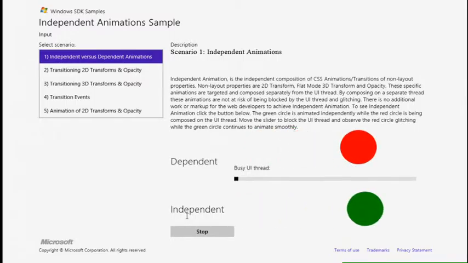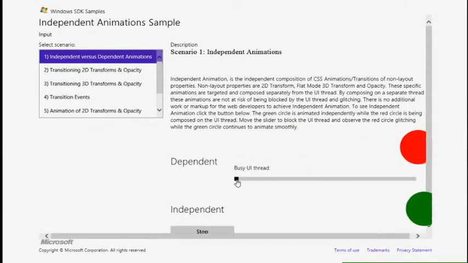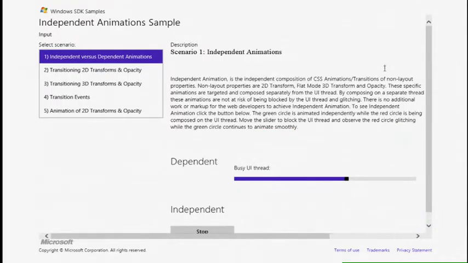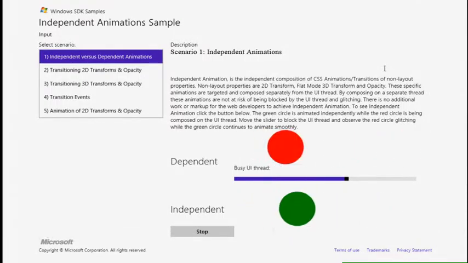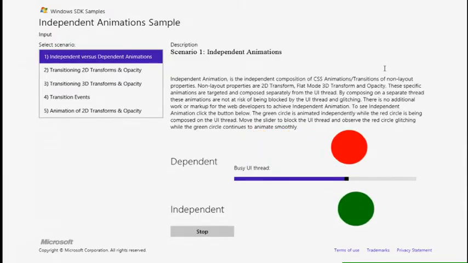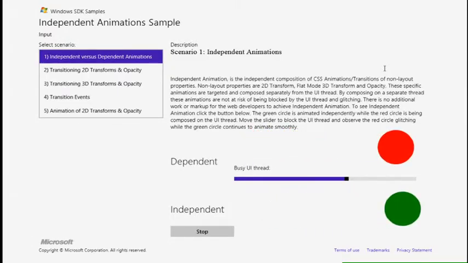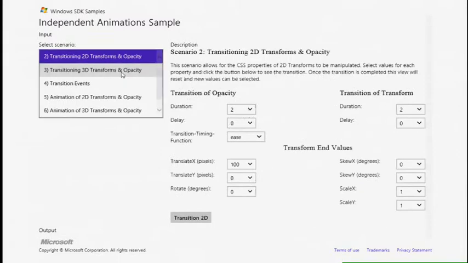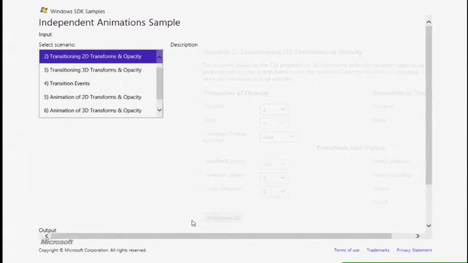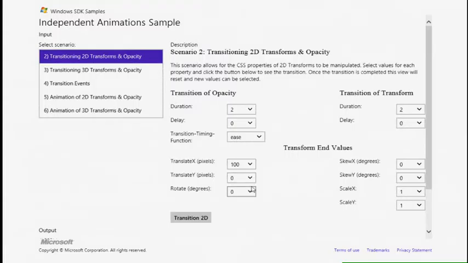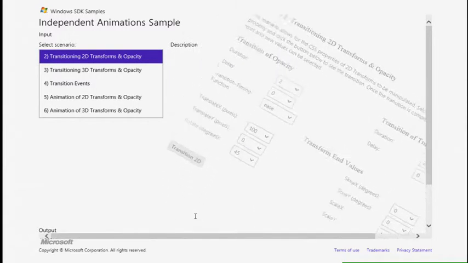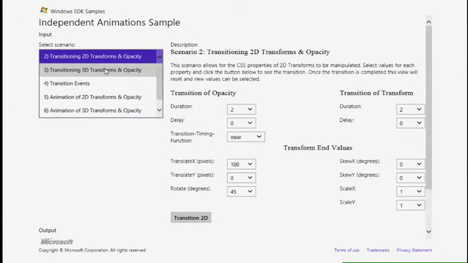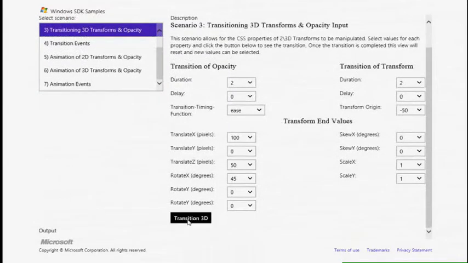And you'll see that if I increase the amount of work going on the UI thread, all of a sudden the red one becomes very choppy, but the green one remains smooth. Because the green one, the CSS animations run independent of whatever's going on in the UI thread. So if you have processing, network calls, users interacting with things and so forth in your UI, you want to use the CSS animations so they won't be blocked. And they're very powerful. You can do all sorts of fading transitions. You can do rotates. You can do all sorts of 2D transforms you can imagine. You can do all manner of 3D transforms.